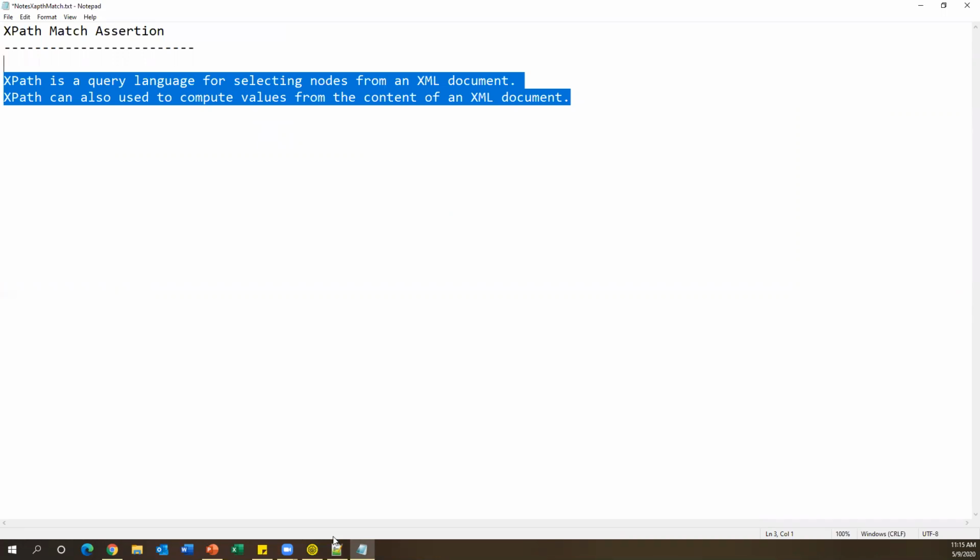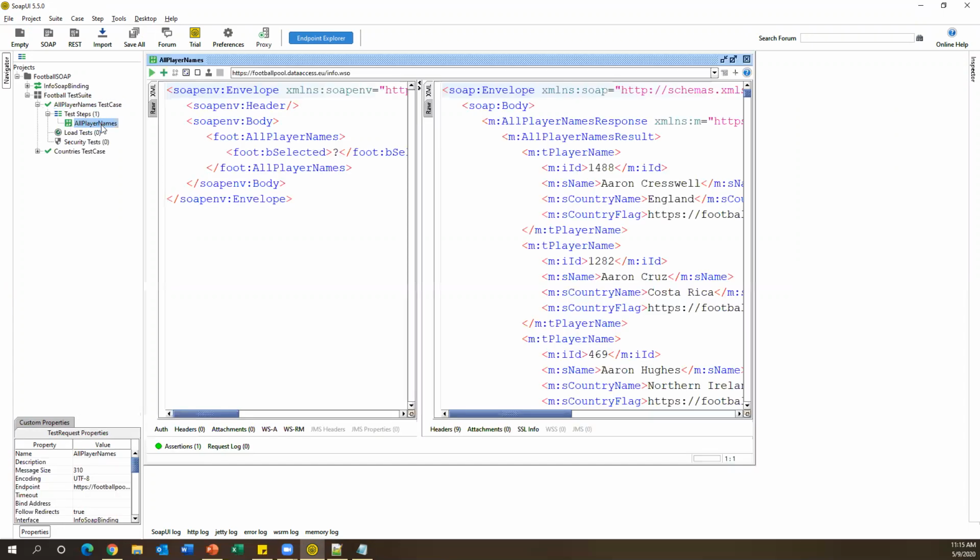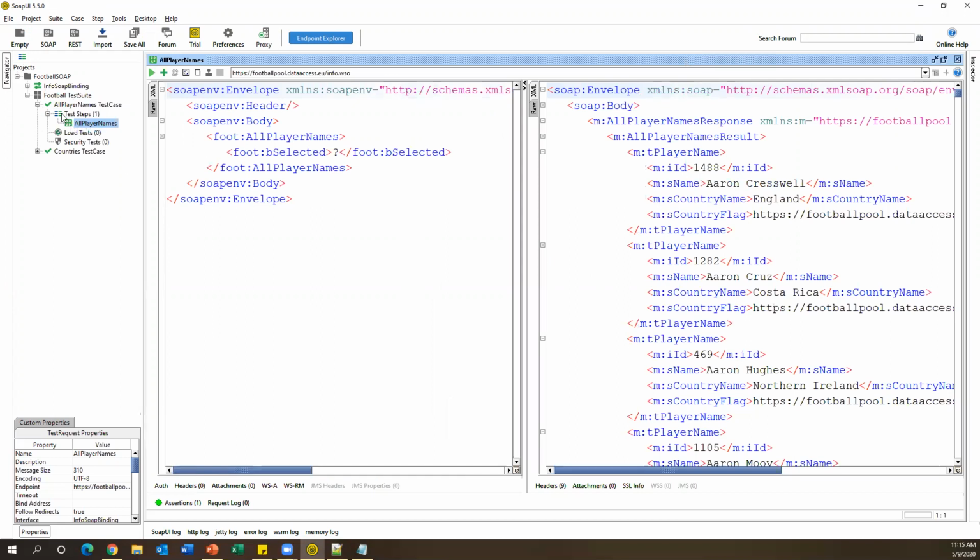Okay, so now let us go to our SoapUI. In my previous video, I showed you how to import this football SOAP project. It is basically a SOAP service project, which contains a football test suite that is already created, and it contains the first test case, which is the all player names test case, and inside this there is one all player names step. So when I run this request, it will give you a response of all the countries. When I run it, it gives a response, and these are all the different countries I got in my response.